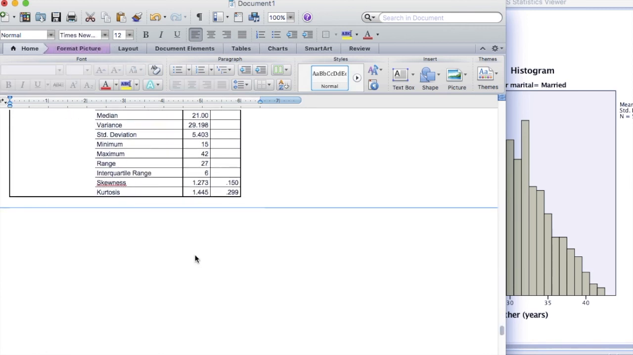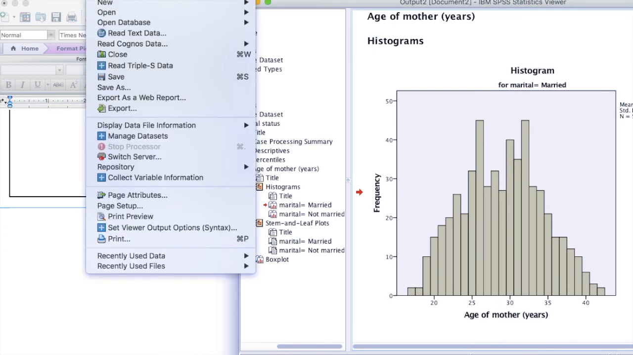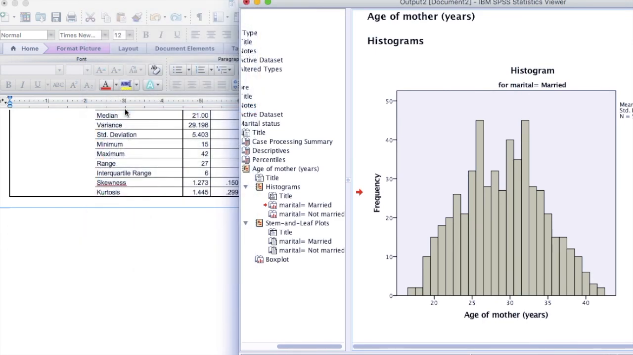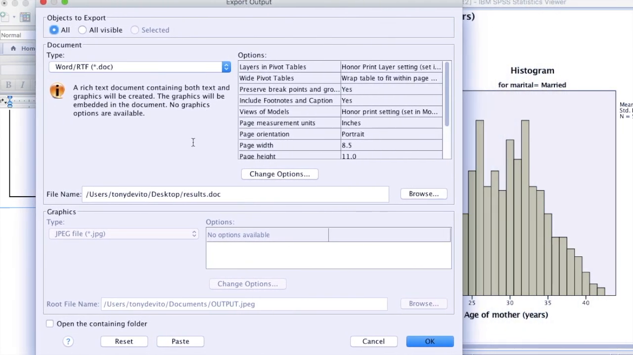Okay, the other thing you can do with this data file, I can say file, and I can say export. This is the output file. I have the output file open. Remember the input file, output file, two different windows. You got to save them separately. I can export this to something called an RTF file, a rich text file, which is basically the same as a Word file. I'm going to export this to an output file. It's already going to my desktop. I don't have to browse. I'll call it results, and I'm going to say OK.